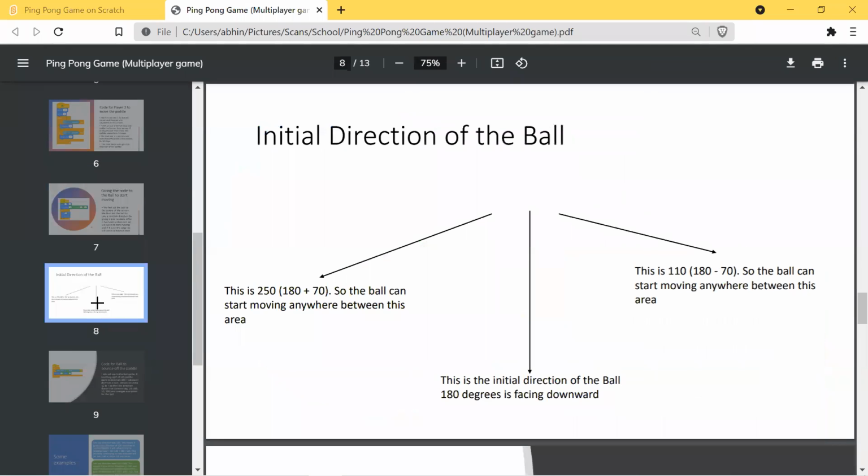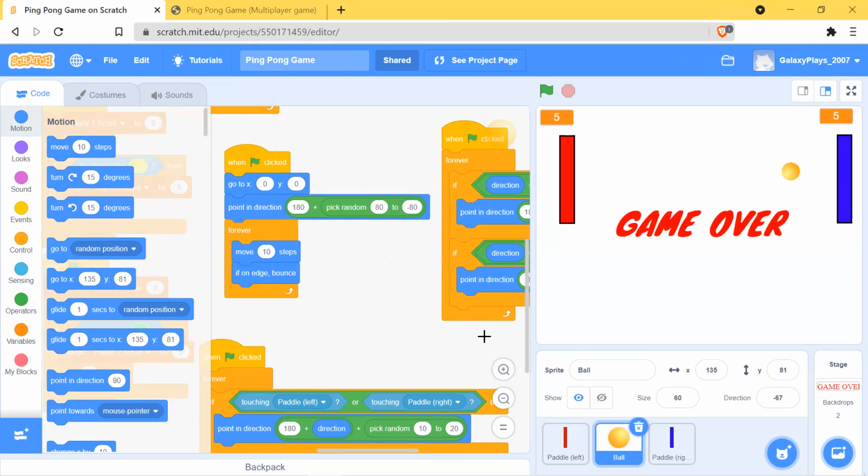So here the directions are explained better. There's 180, 110, 70. So this is the initial direction, that's 180. Then it can choose between 80 and minus 80. So it chooses minus 80 here, and 80 here.